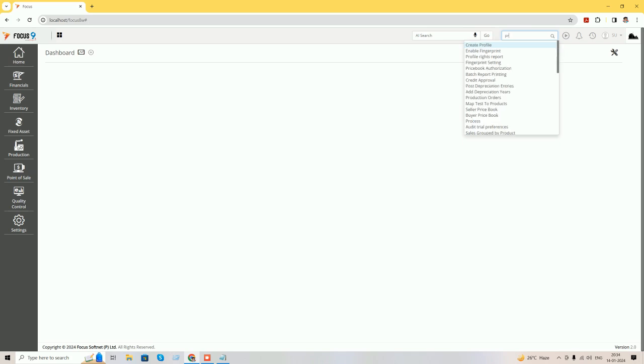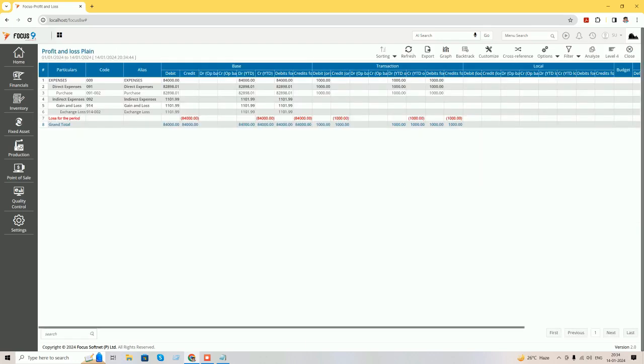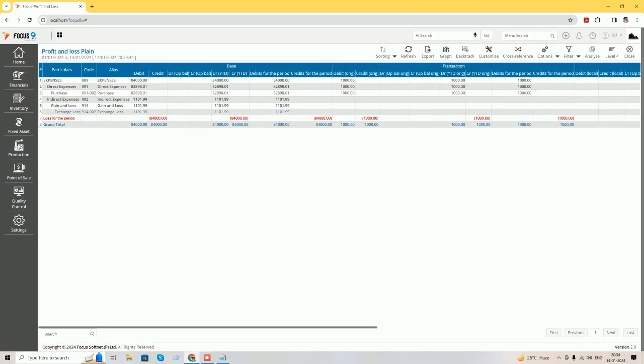I'll go to the profit and loss report. This is my profit and loss report. I'll select plain format, my account level is 4, and then click on OK. Now you see here, I have the exchange loss as a debit. So this is debited, and it is showing me what my loss is. This is how you can see the report.